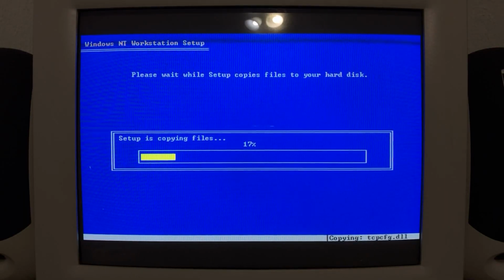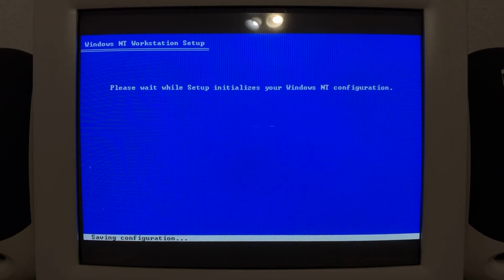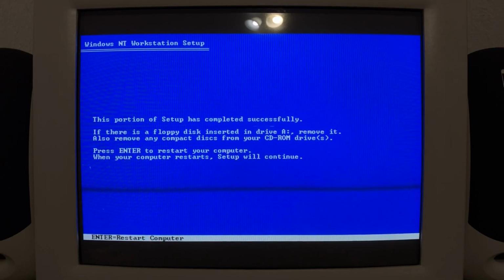Now let's go copy all the files, and I'll be back with you guys in a sec. Alright, please wait. This portion of the setup has completed successfully. If there's a floppy disk, remove it. Also remove any compact disks from your CD-ROM drives. That includes the one that we're using right now.